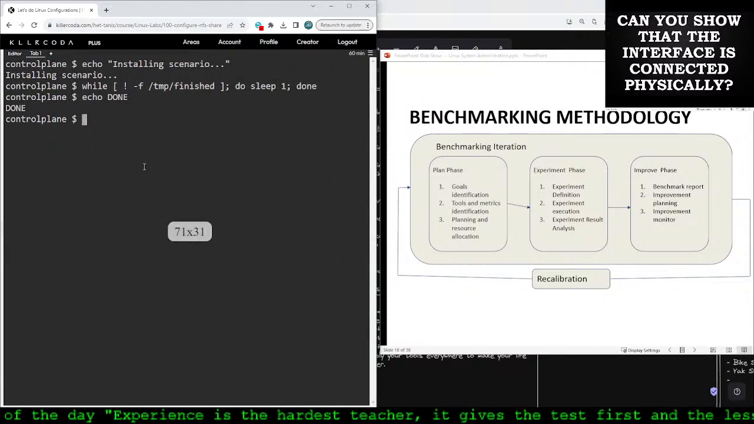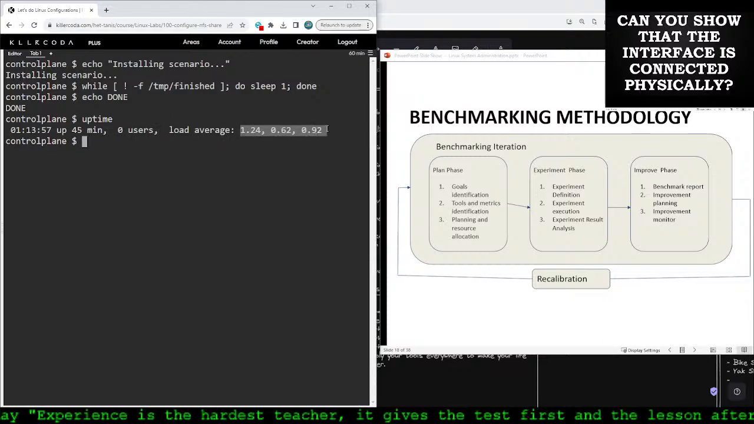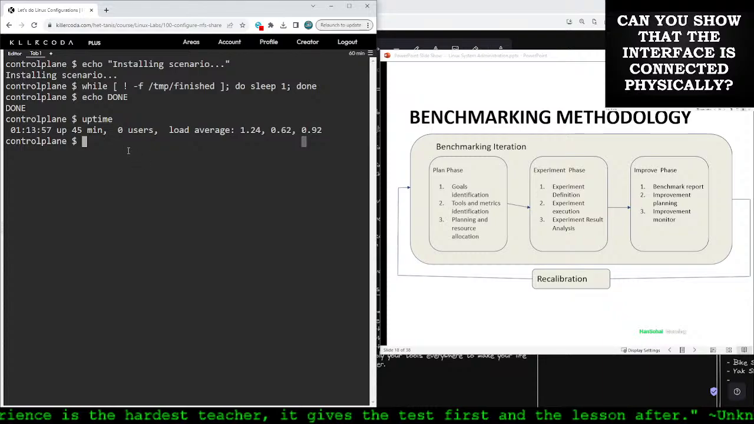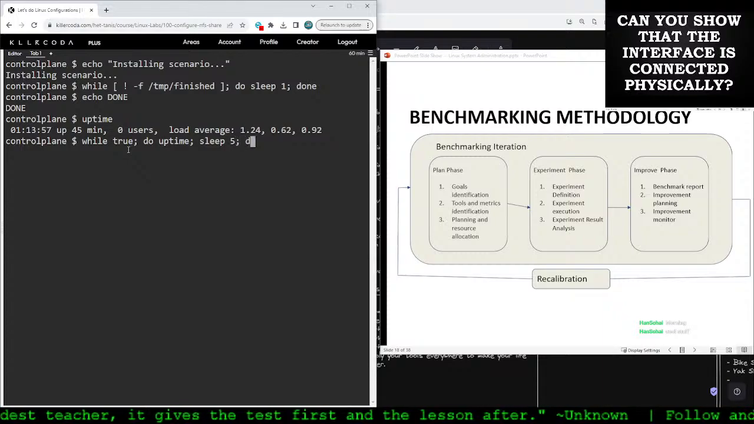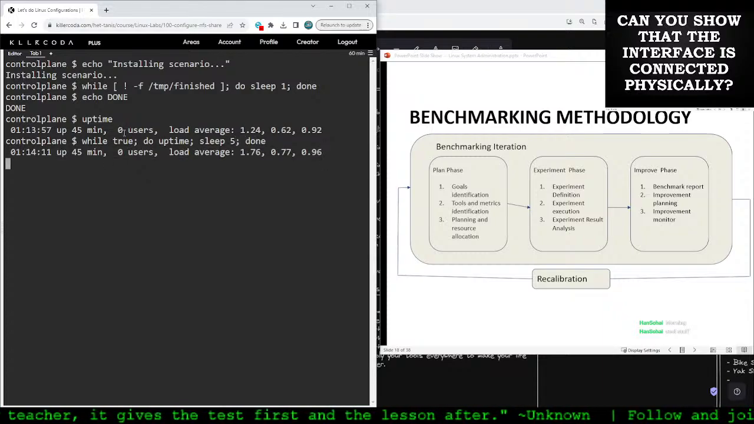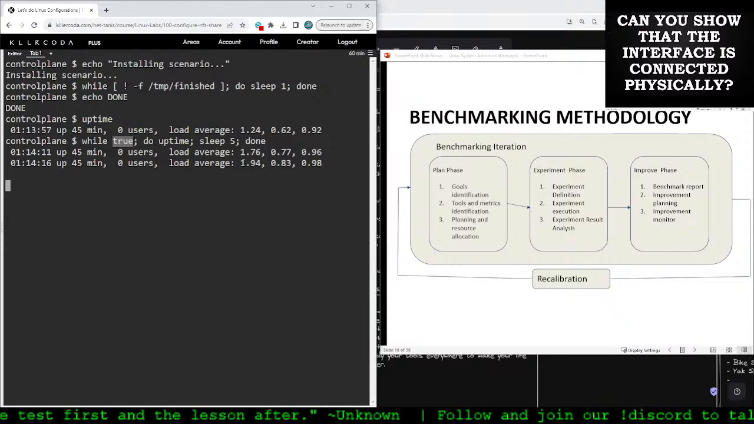I'm going to use uptime to see the load average of this server in the 1, 5, and 15-minute range right here. So then I say while true; do uptime; sleep 5; done. And this thing will just spin forever. While true; do; done builds a conditional loop that is always evaluated true, so it's going to spin forever. Now we can watch this system.